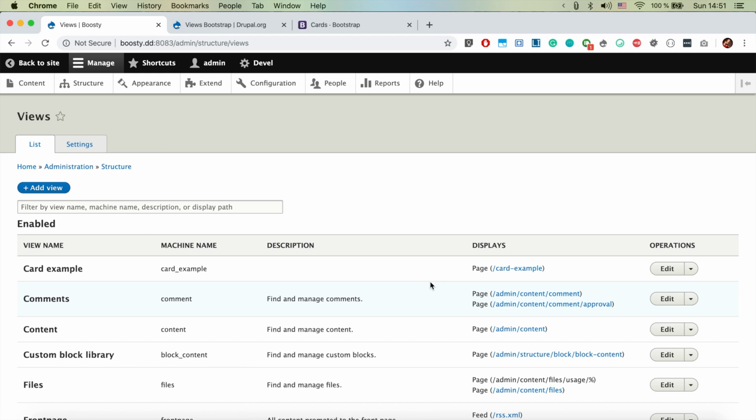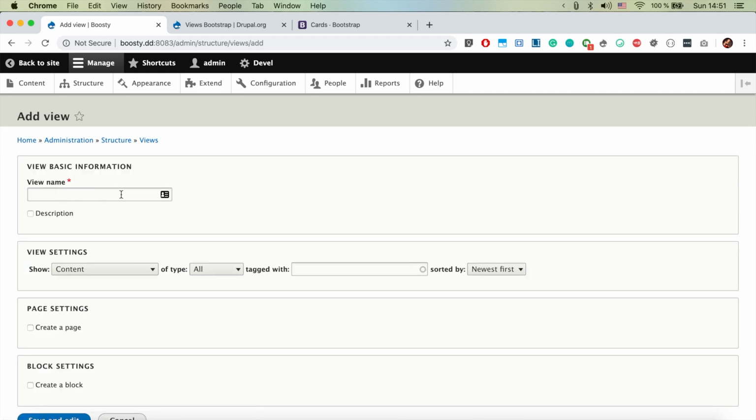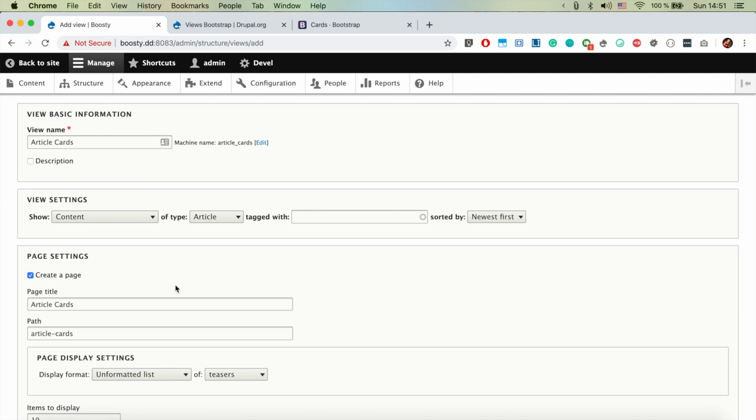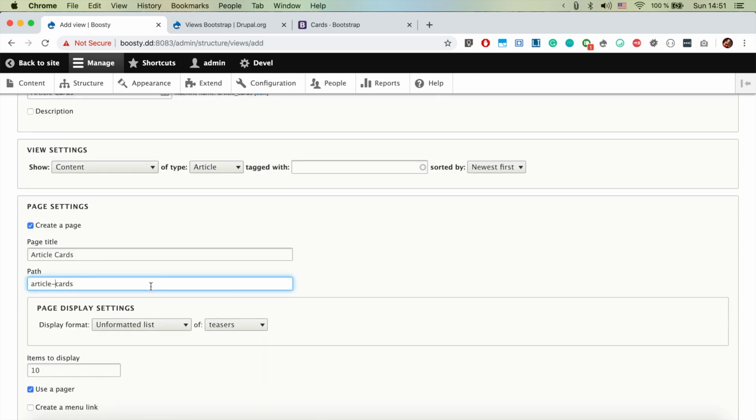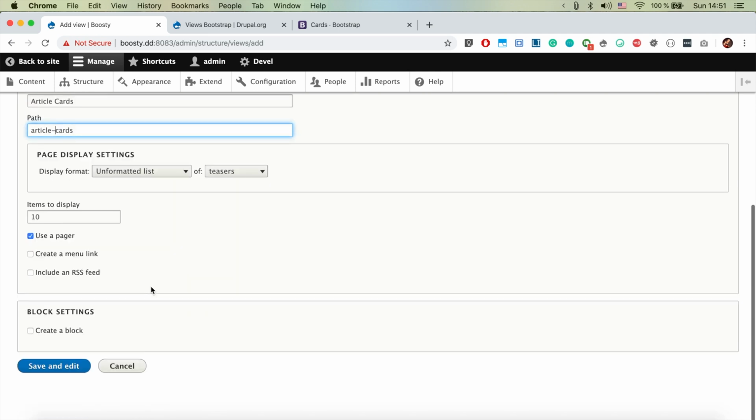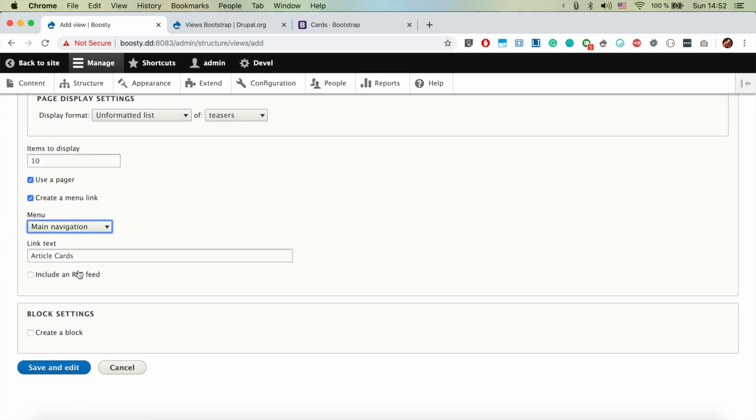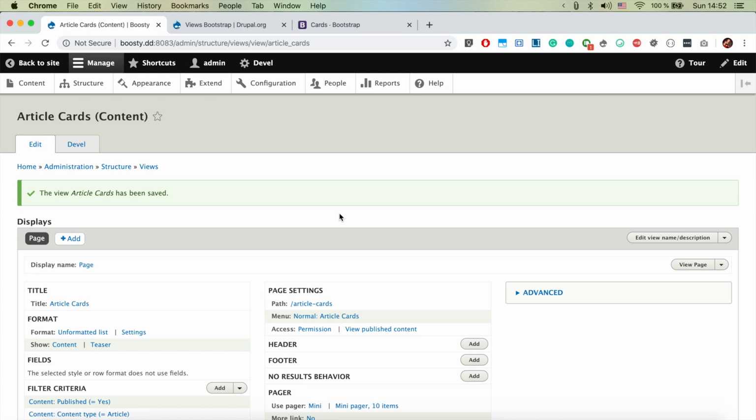In order to create a new views list, we're going to create a page called article cards, let's name it, and we are showing content of type article, and we're creating a page. Article cards is perfectly fine, and we could create a link to the main navigation. That's perfect. So let's go ahead and save it. And we're now also editing it.